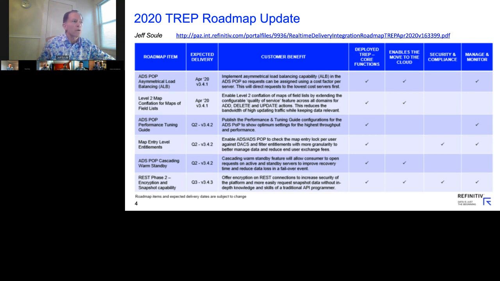Moving on to the second quarter deliverables. The next one you'll see on the roadmap is the ADS POP Performance and Tuning Guide. That is the tuning guide that I mentioned earlier. ADS POP was originally introduced as a fan out and caching server. Many customers have told us that it has become a very integral part of their TREP infrastructure. They've asked us to add more features, which we certainly have done. Mahesh has produced Performance and Tuning Guides before, but we have not produced one for ADS POP, so Mahesh is working on that now.